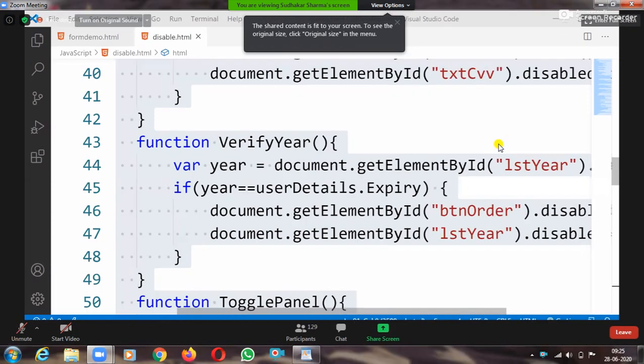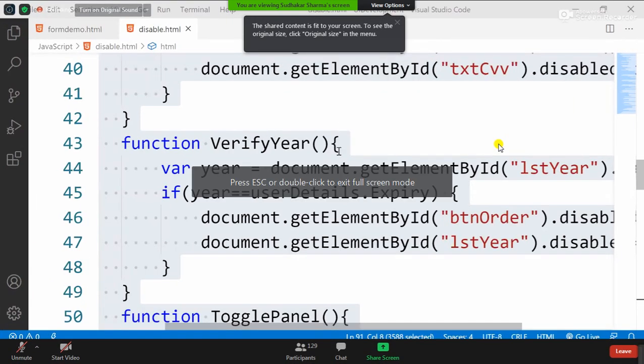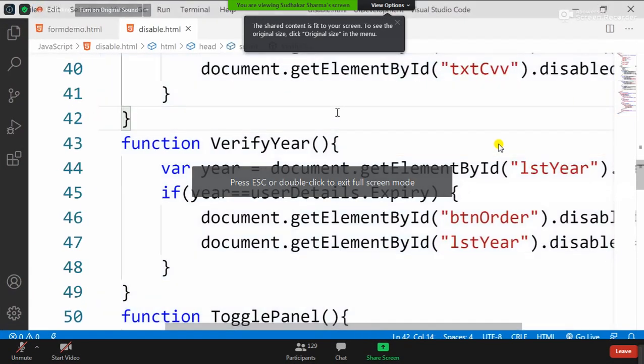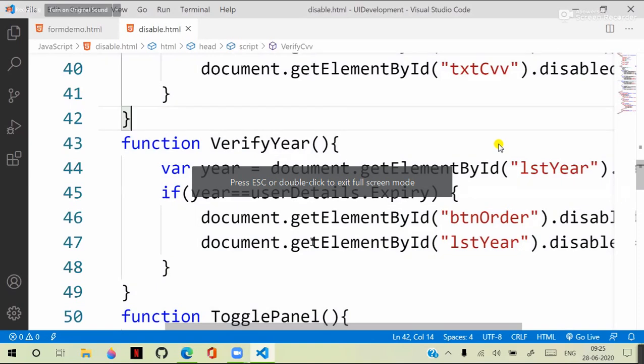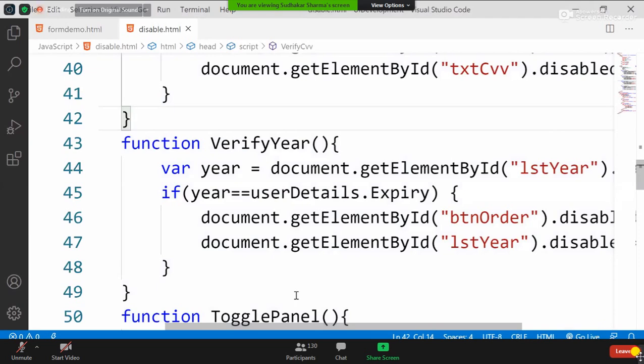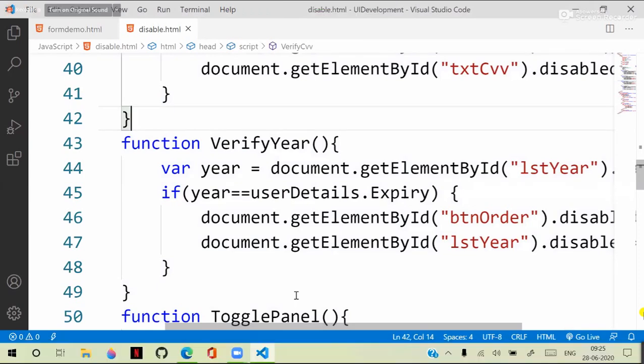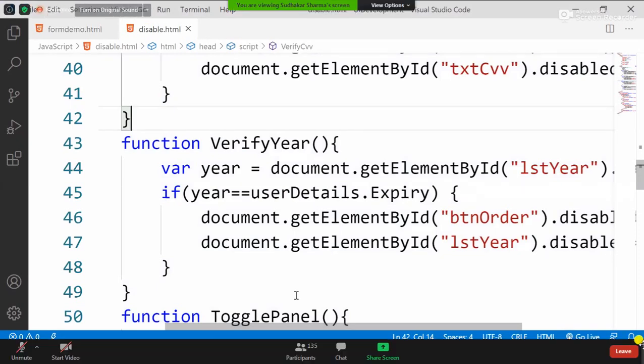Yesterday we discussed working with various events and how we work with the events. Next, I also showed you how to disable, enable, and how to show and hide the components.